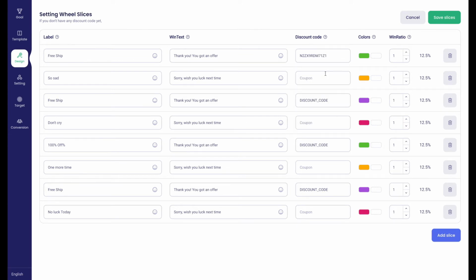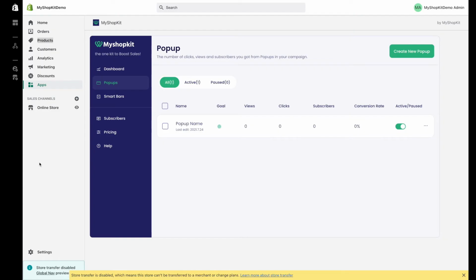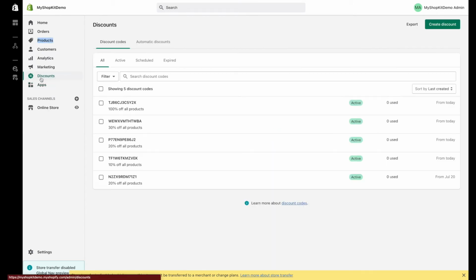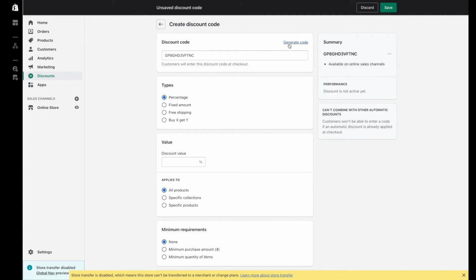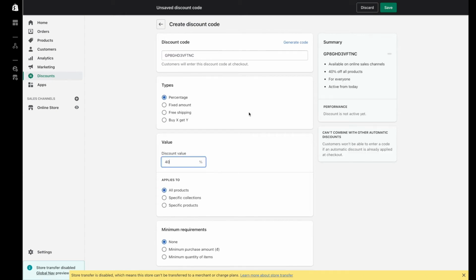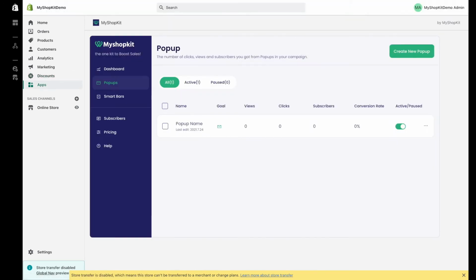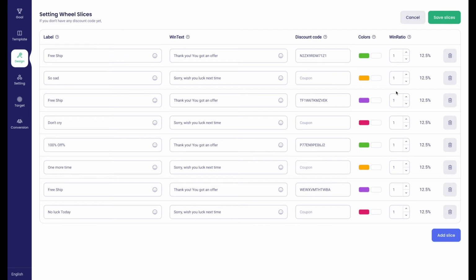Here we choose a discount code for the slice. But before that, we need to create the code. Back to your admin dashboard. Click on Discount. Click on the button Create Discount. You can type the code as you want or generate a random code with one click. Here you decide the discount value in percent. Click Save. Okay, come back to settings for Win Wheel slices.